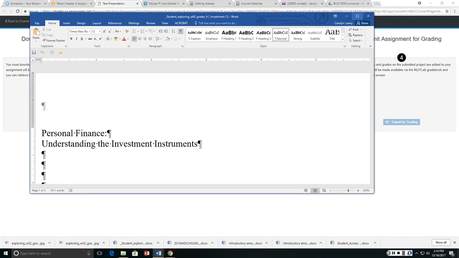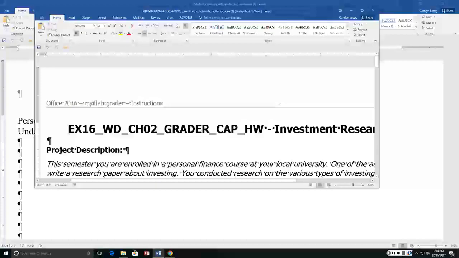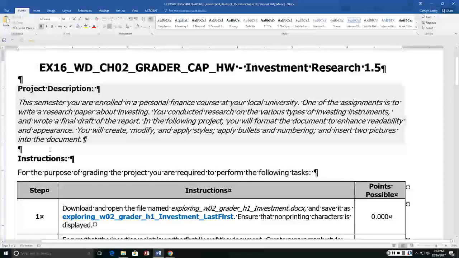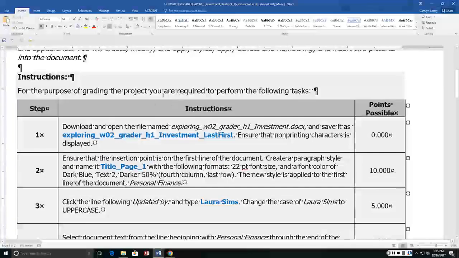All right. Now, again, I would like for you to go ahead and read what it says at the beginning so that you have an idea of why you would perform a task like this. It says this semester you're enrolled in a personal finance course at your local university. One of the assignments is to write a research paper about investing. You conducted research on various types of investing instruments and wrote a final draft of the report. In the following project, you will format the document to enhance readability and appearance. You will create, modify, and apply styles, apply bullets and numbering, and insert 2 pictures into the document. For the purposes of grading, you're required to perform these tasks. And again, it tells you what the point value is.